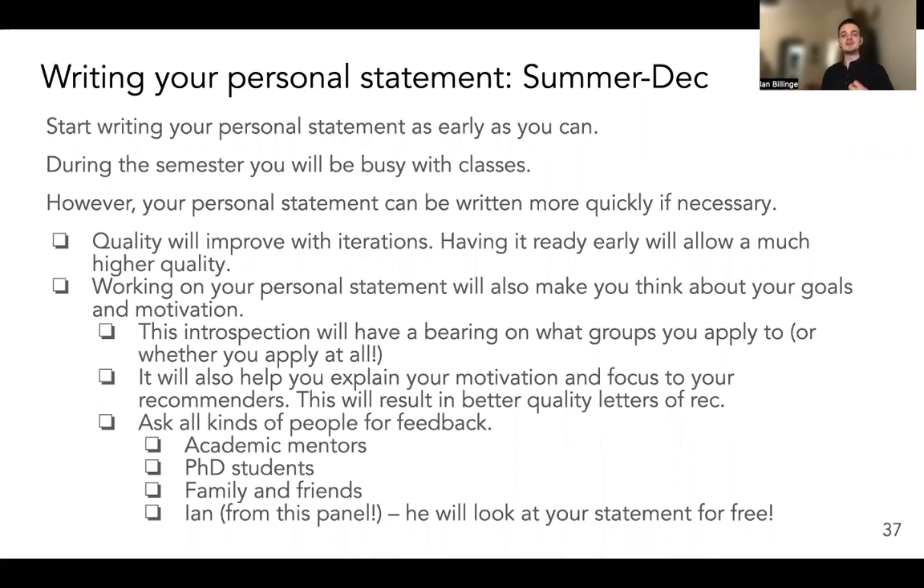If you're also clear on this, when you go to talk to your recommenders, you can be really clear and specific about what your motivations are. And this will result in you getting better quality, more specific letters of recommendation.